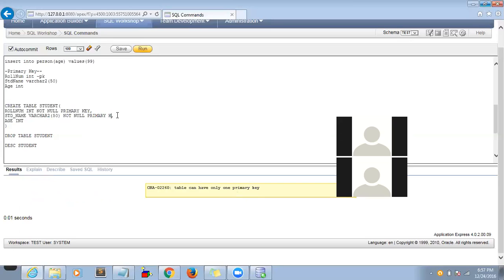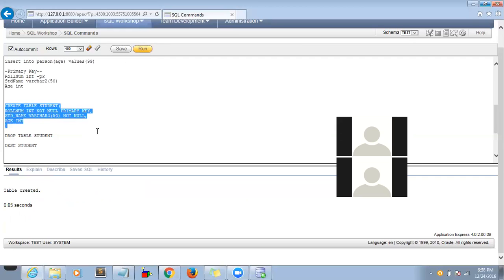So let me create it now. This is valid, correct? We are giving only one primary key. Now let me create it. Yes, now it is fine. The table is created. There is another way to create a primary key. The syntax is different.